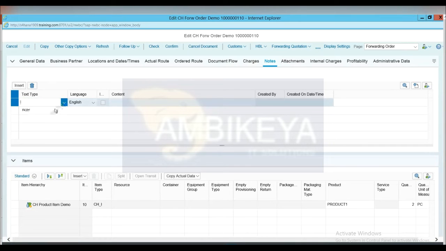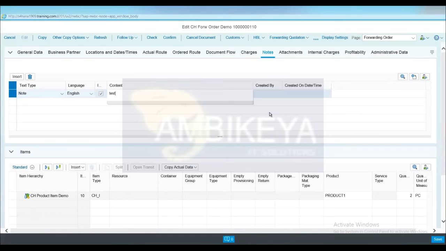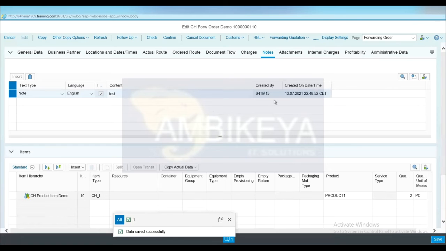Now you have to put in a text type. Let's say it's note, and then it's English language, and then the content you have to put in here. Let's say I'm putting it as a test, and then I'll save it. Yeah, it's saved successfully. So it shows my ID here through which I'm logging in. That's it. Okay, I'll move on to the next one, the attachment section.